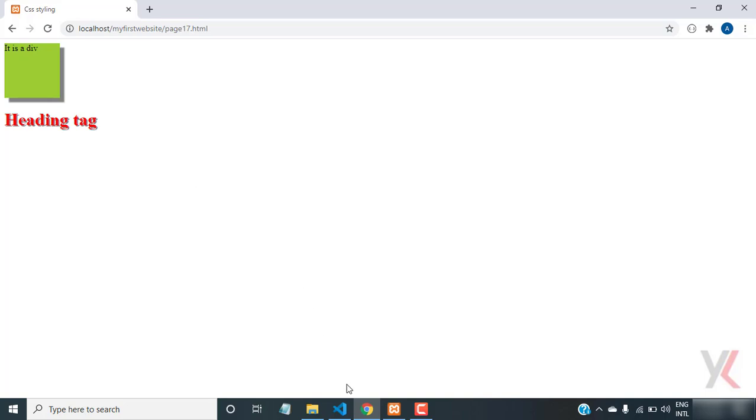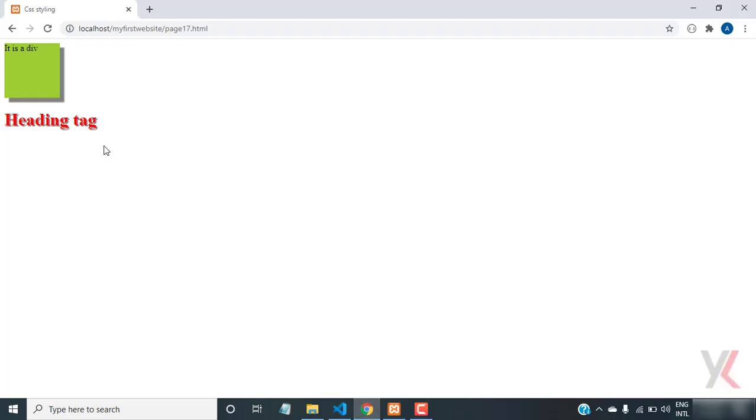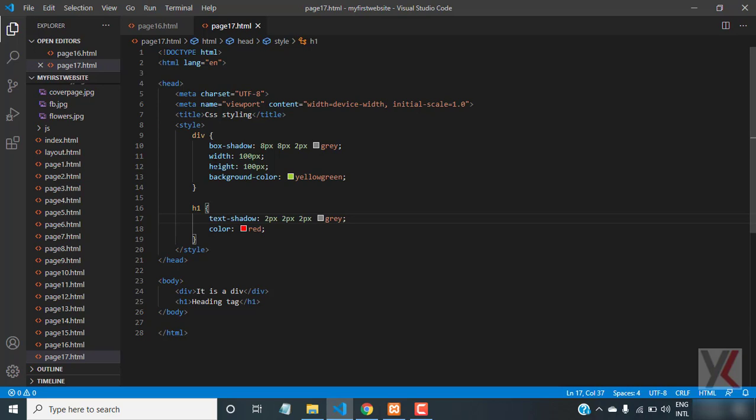We can also add a blur effect, like we have added in the box shadow. We'll add a blur effect in this. See, now our shadow is blurred by 2 pixel. So you can use these two properties, box shadow and text shadow, in your pages.